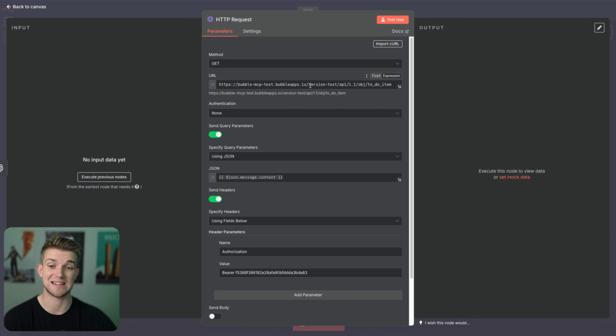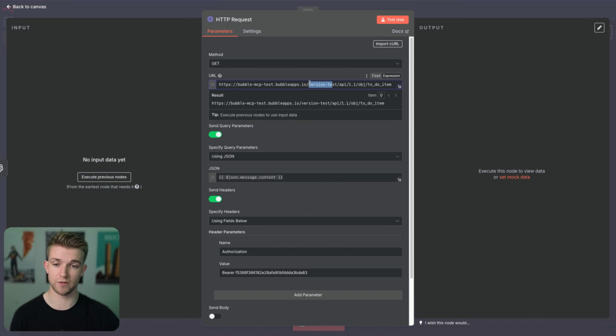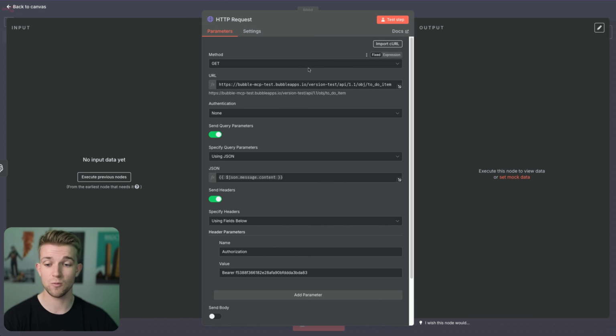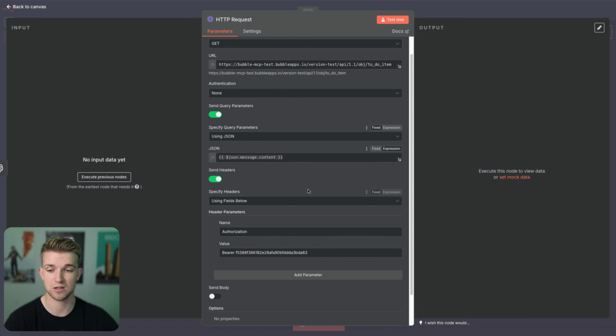And I should say this is the test version. So if you're wanting to use this on your live Bubble application, just remove this. Or if you're working on a branch and you want to make this work on a branch, then you can also replace this with a branch ID. So then we are going to need to, I'm going to skip over this, come back to this later.